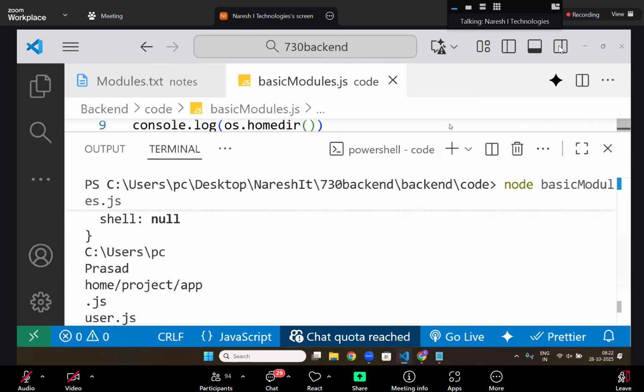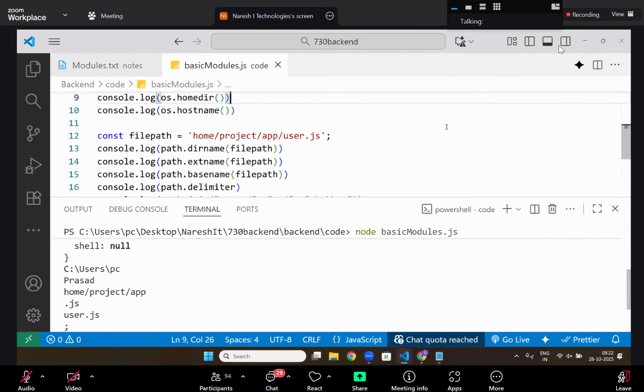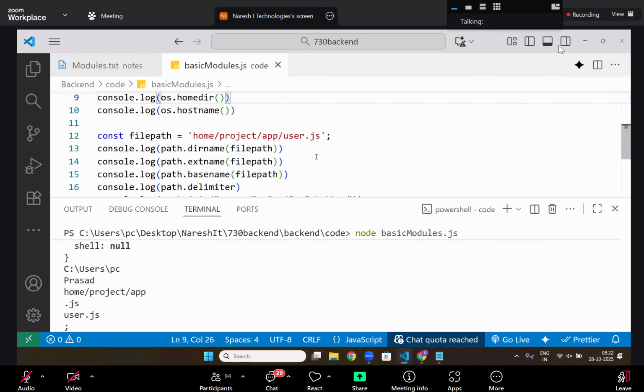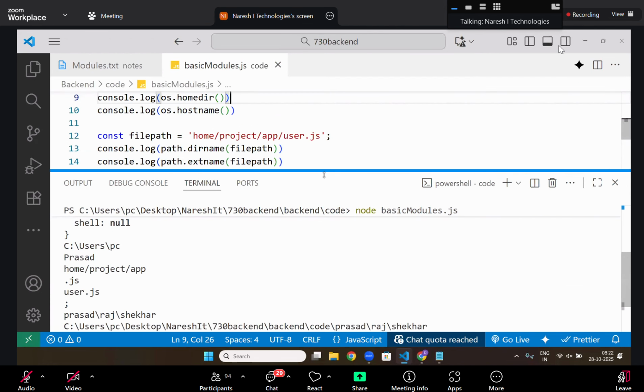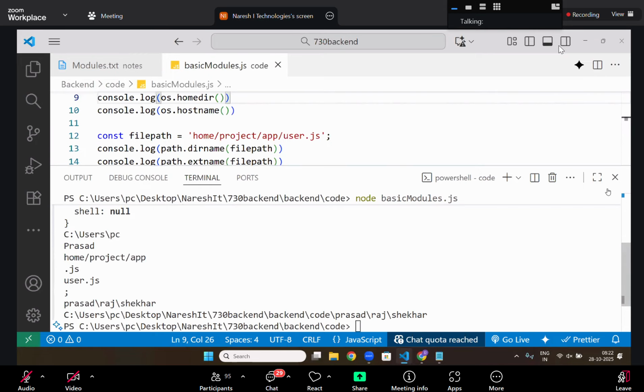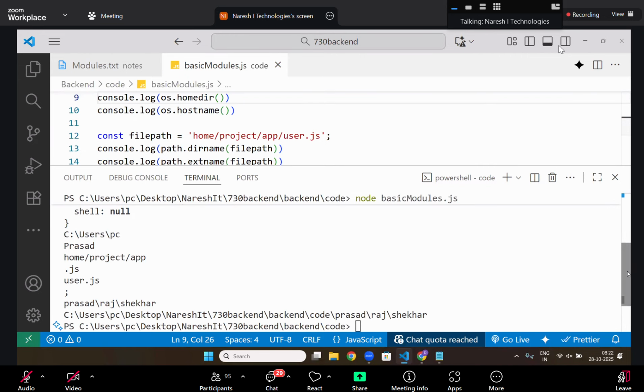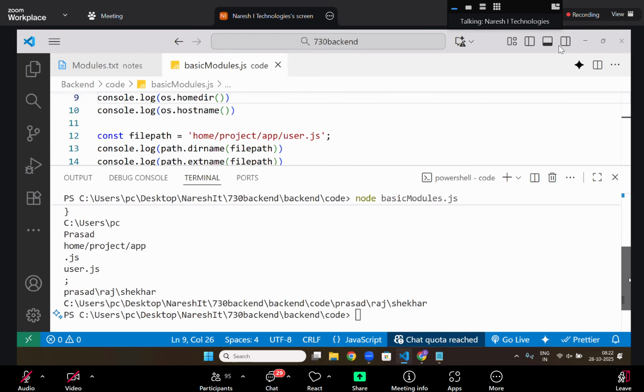One by one, I will show you the program and output. See it here, everyone. Now, where are we? First one. Path. What is the path, sir? Home, project, app, user.js. Okay.